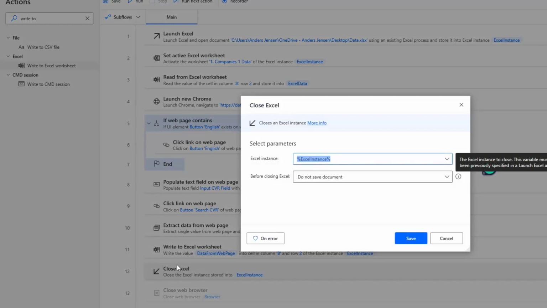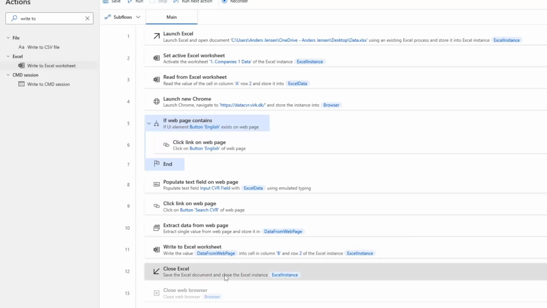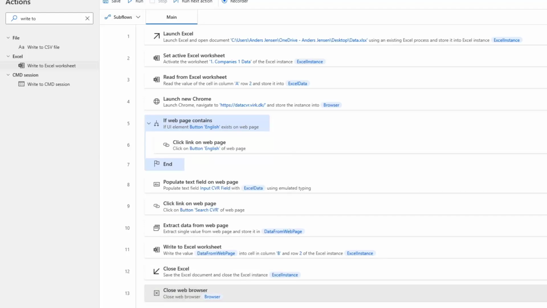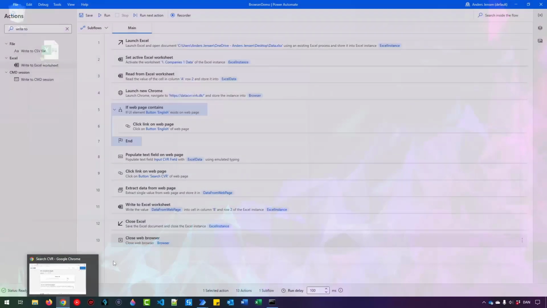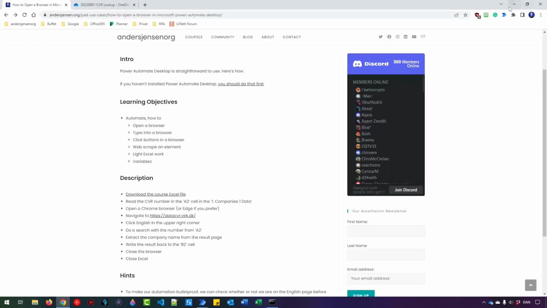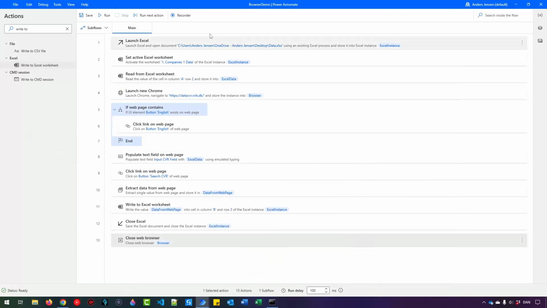So I open up this Close Excel. I will now save the document like this, and then I click Save. I will also be closing the web browser now. That is fine whenever we're done. We used it while we worked with the UI elements on the web page. So what I will do is I right click and click Enable Action. Let me just close these ones here so you can see that it actually works. I can also close this one now, and then I minimize.